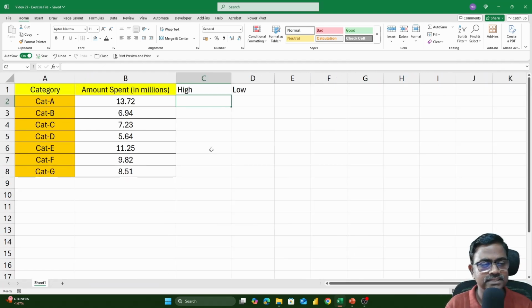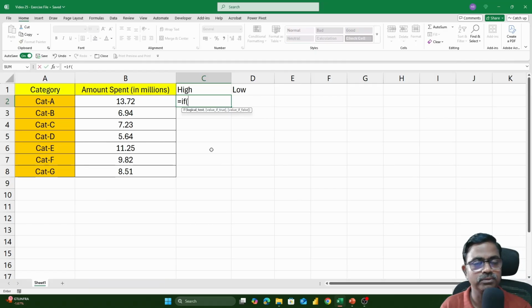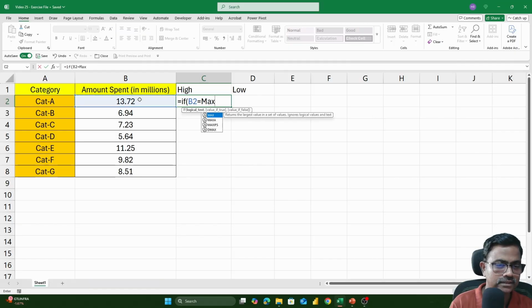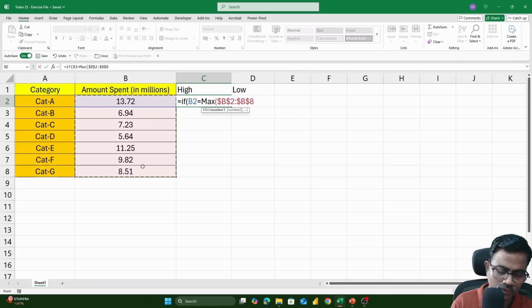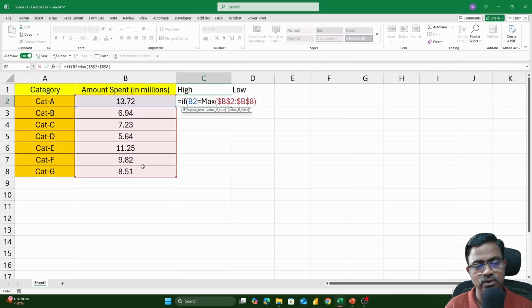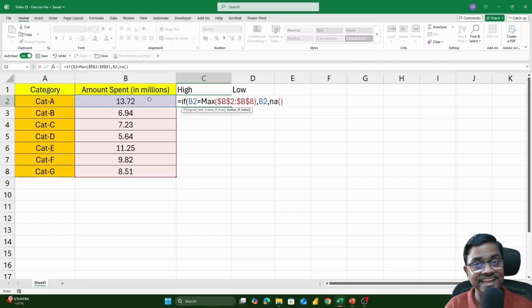Let's see what formula I'm going to write to populate this helper column. Equal to IF, open brackets, check whether this value is the highest in the set of values. To find the highest in the set of values, I'm using the MAX formula. All I'm trying to compare is whether this value is the highest value. If yes, then display that value to me. If no, then display an error, the NA error.